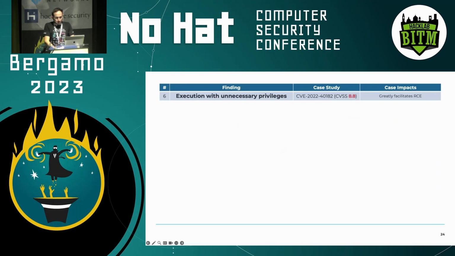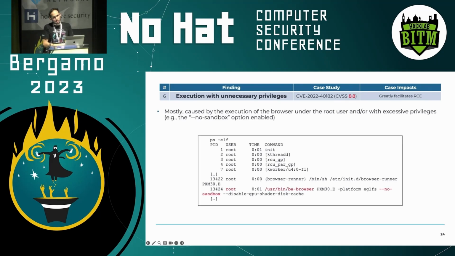To conclude this set of vulnerabilities specifically affecting the browser, another very common vulnerability in many browser-based HMIs, as anticipated, is the execution with unnecessary privileges, which in practice translates into the browser running as root and/or with excessive privileges, such as the no-sandbox option enabled. This happens because, to keep things simple, many vendors opt to run everything on the HMI as root, but of course some browsers refuse to run as root without relaxing other things such as the sandbox, and the vendor decides to disable the sandbox. Why is this a vulnerability?